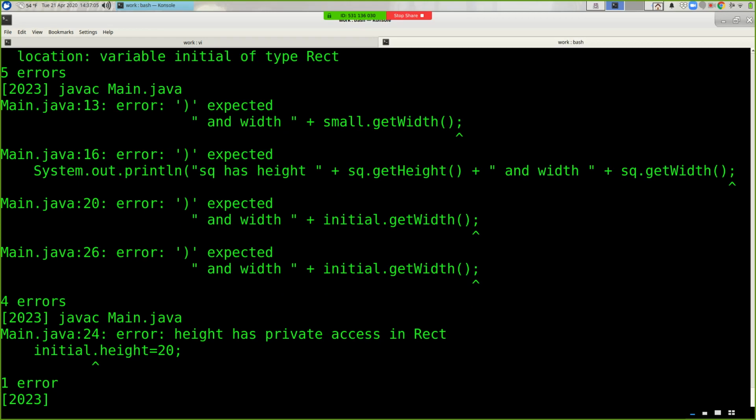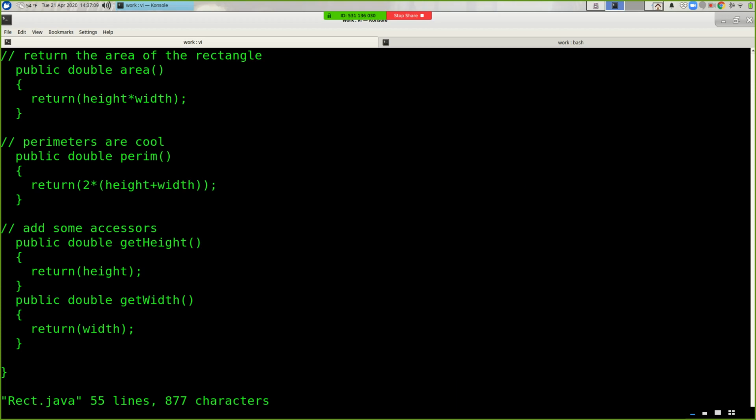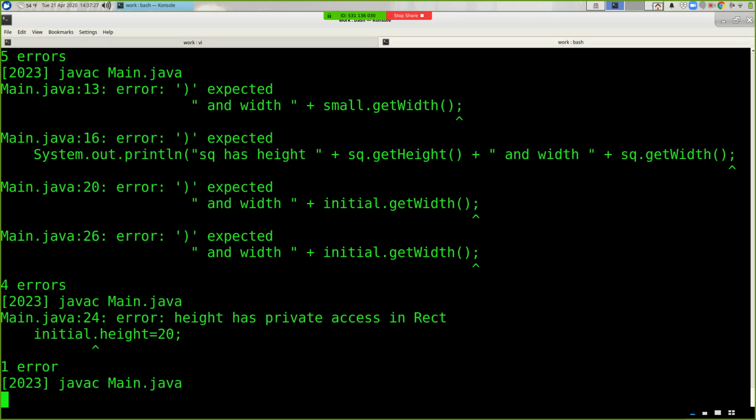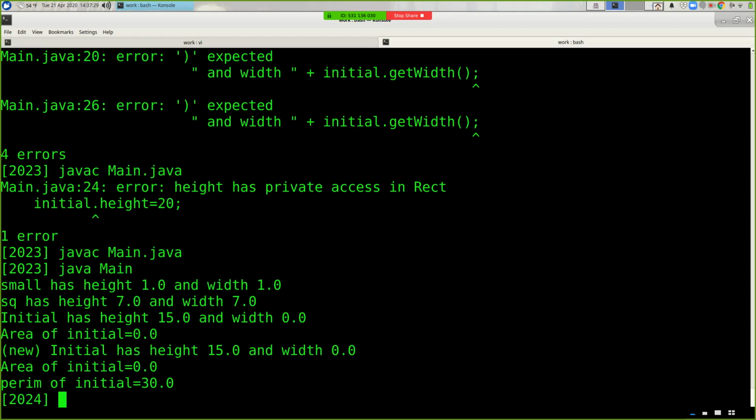All right. So we're all good except that we're still trying to set the height to 20 down here. So let's get rid of that for now, and we'll talk about how to do that in a moment. So typos aside, we've changed these direct accesses to height and width to use these accessors, the methods called getHeight and getWidth. And that compiles finally, and we run it, and it works exactly as we expect.